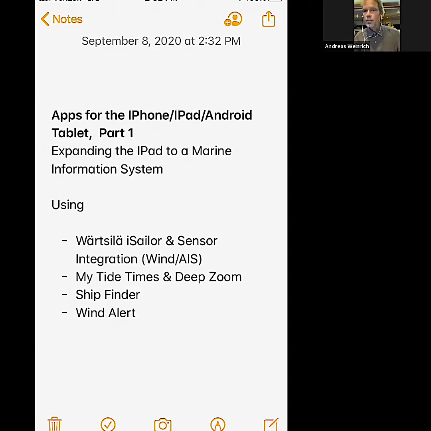Okay, so apps for the iPhone, iPad, Android tablet. I was thinking this could be part one, and maybe another time we can have another person, maybe Mike Reed, talk about other apps or add more information. Basically, the idea is to expand the iPad or tablet to a marine information system, similar to a chart plotter.